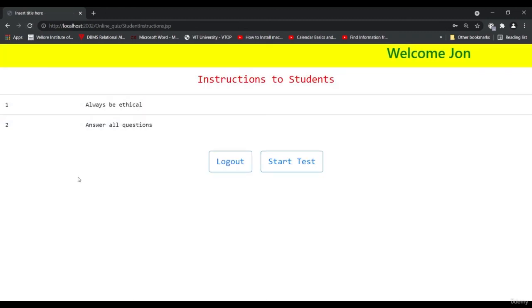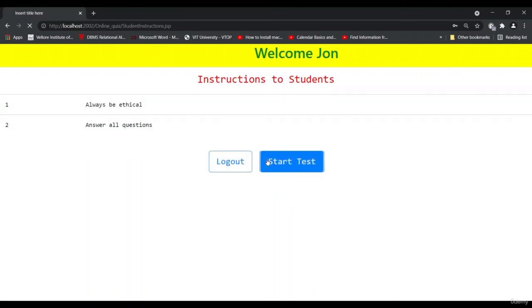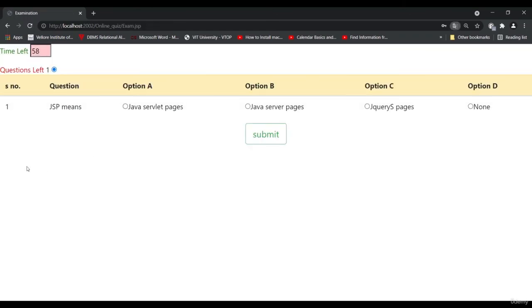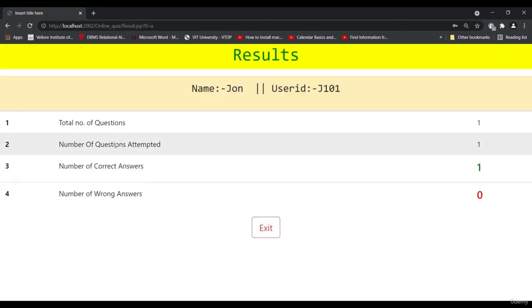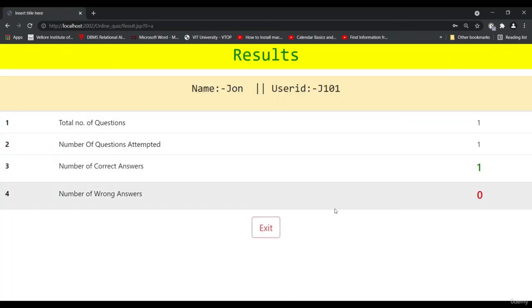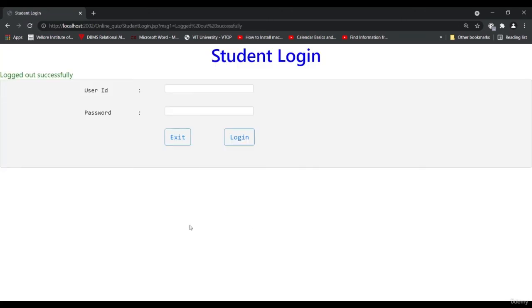Now you can see, welcome John, always be ethical, our instructions. If I put start test here, you can see your options also. Now if I put Java servlet pages, submit, total questions, wrong and correct answers, John, user ID, our result is printing. So this is all about how we created our pages and student login. So this is very simple.